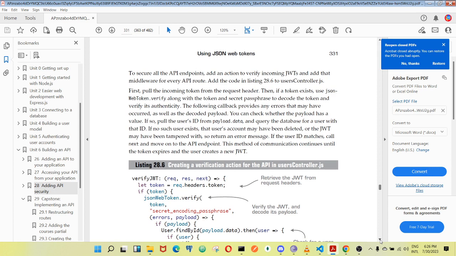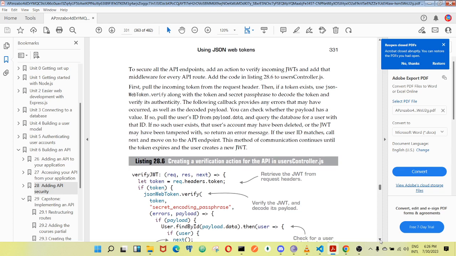To secure all the API endpoints, add an action to verify incoming JWTs and add that middleware for every API route. Add the code in listing 28.6 to userscontroller.js. First, pull the incoming token from the request header. Then, if a token exists, use jsonwebtoken.verify along with the token and secret passphrase to decode the token and verify its authenticity. The following callback provides any errors that may have occurred, as well as the decoded payload. You can check whether the payload has a value. If so, pull the user's ID from payload data and query the database for a user with that ID.